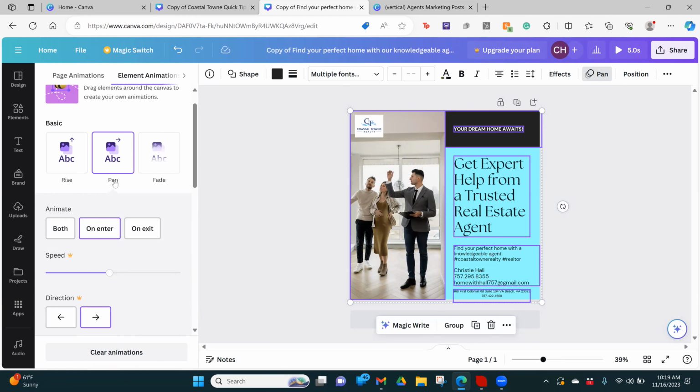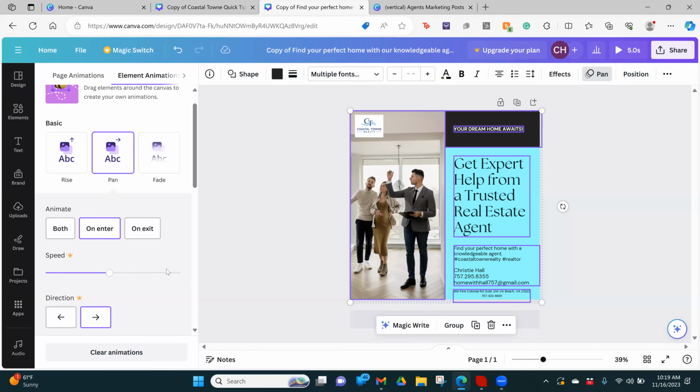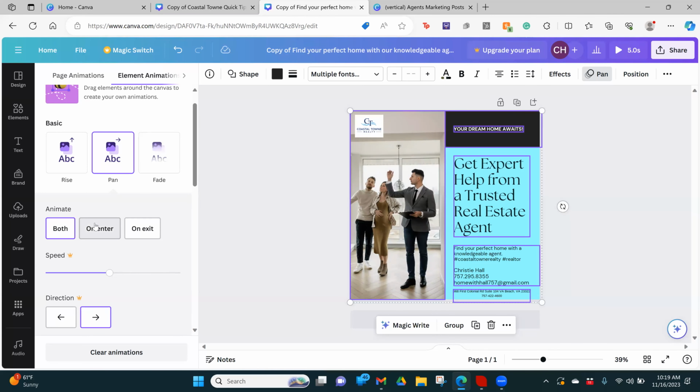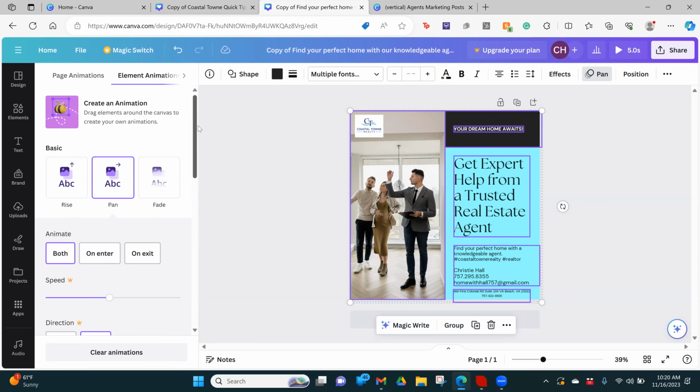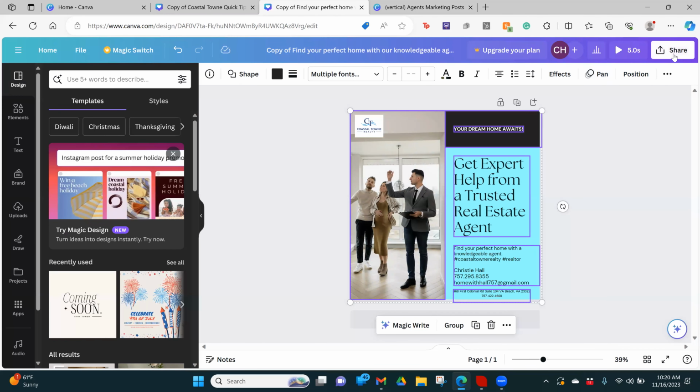Here we go. See, I'm not crazy. Look at this. It popped up this time. I feel like I was getting gaslit by Canva on the last one. But you see here how it says on enter or on exit, or both, right? So I'm going to do on enter because I want it to just show up the one time. You can see the speed and the direction, unfortunately, are only in the pro accounts, but I am able to change if I want it to come in on entry or on exit, or just one or the other. So I'm going to keep it on enter only.